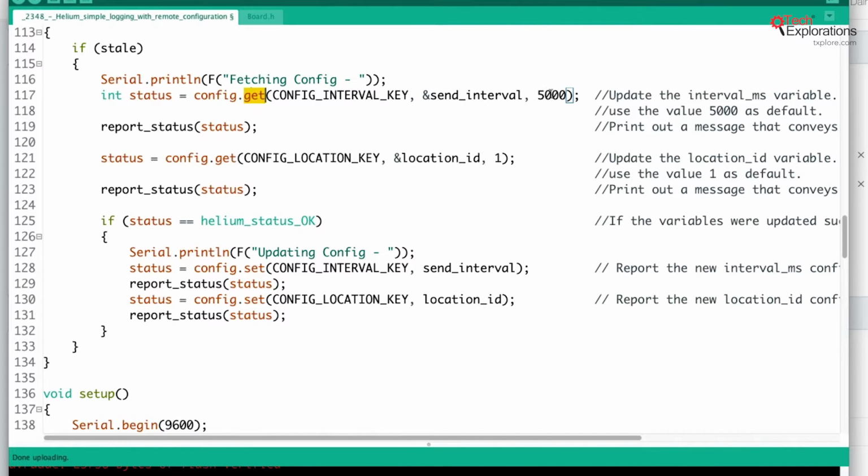And if this doesn't work, you can fall back to the default value that you can set in the third parameter, in this case 5000. Then we can report status.